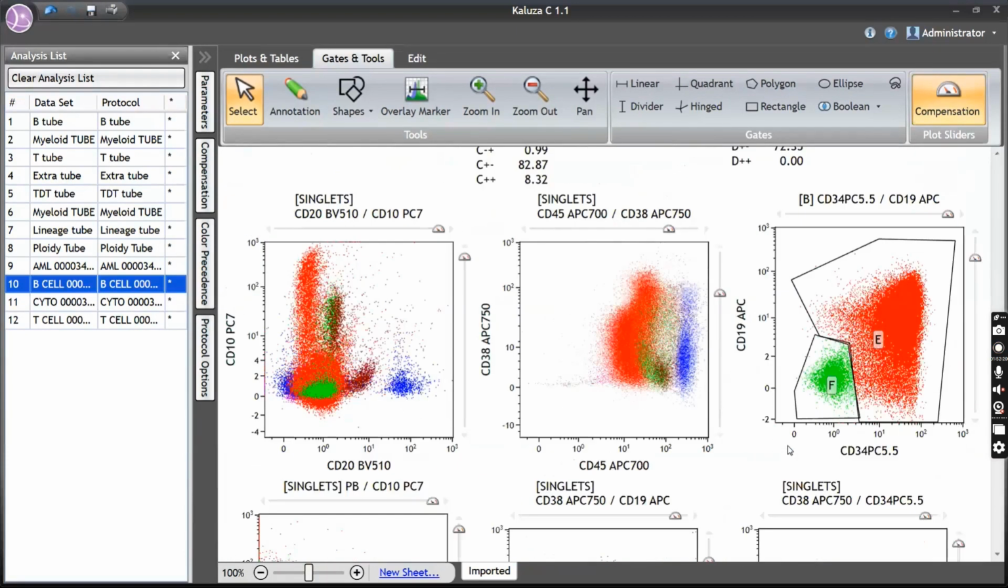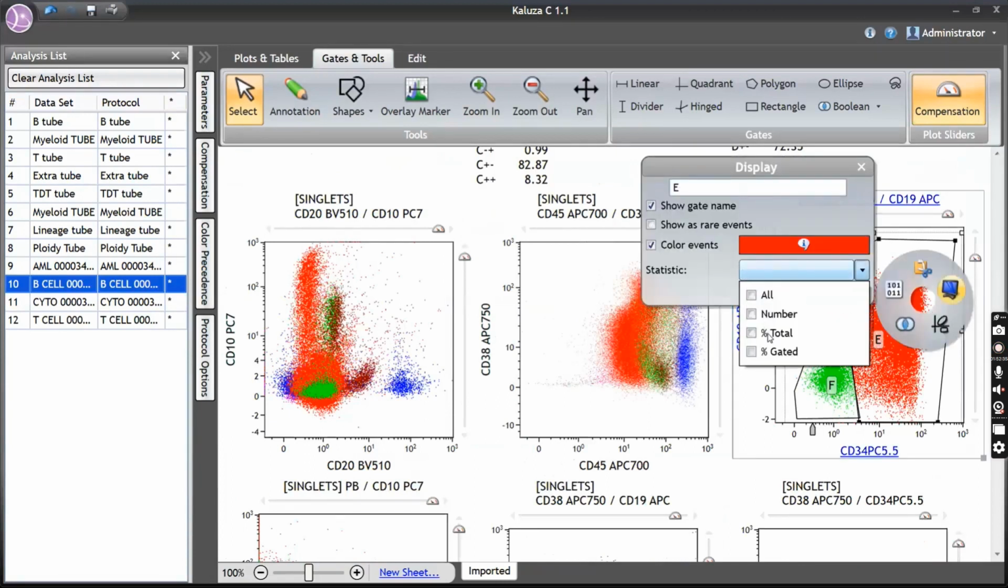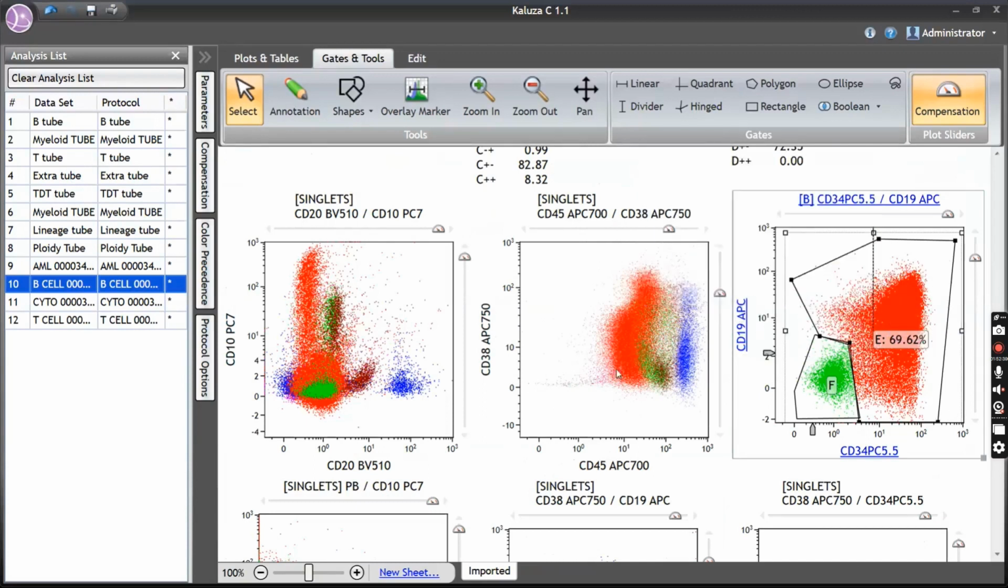So 19 is not variable. I would say it's dim to moderate. Okay, so we'll eliminate that. So this is the total percentage. How much is the percentage? 69.62%. So let's sum up.